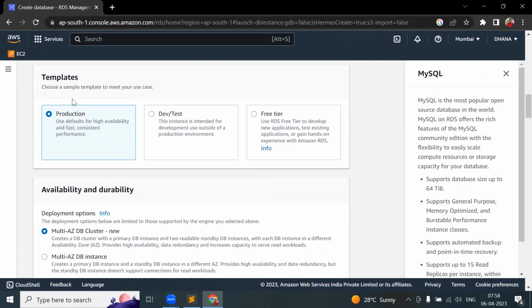See here, there are three types of template. One is production, one is dev or test, and one is free tier. Production is your live environment. Maybe Amazon.in is a live environment, and Flipkart.com is a production environment. Dev or test is used by the development team or the testing team to test before releasing to production.